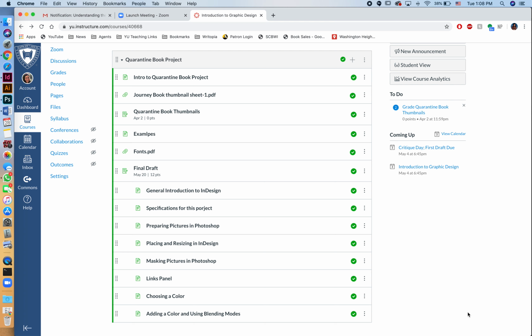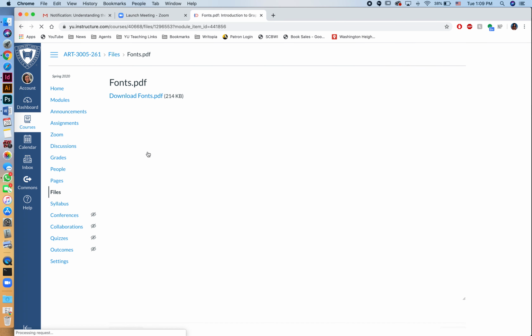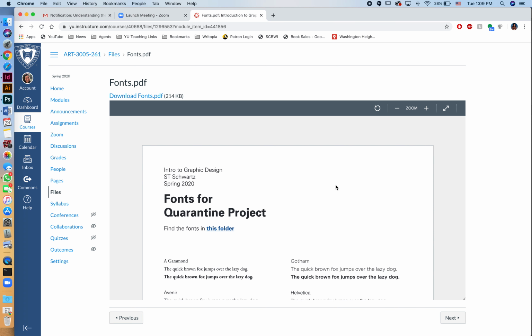For this project, you're going to be using one font for your entire book, and I've put together a list of fonts that you can choose from. You can find them by going to the module in Canvas and going to Fonts PDFs. When you click on it, you'll get this document.